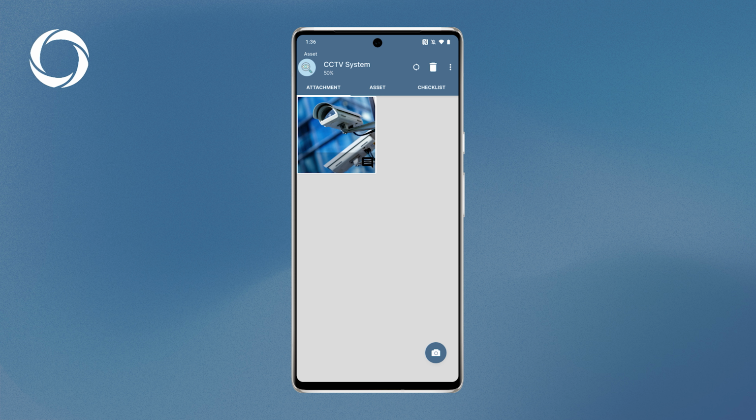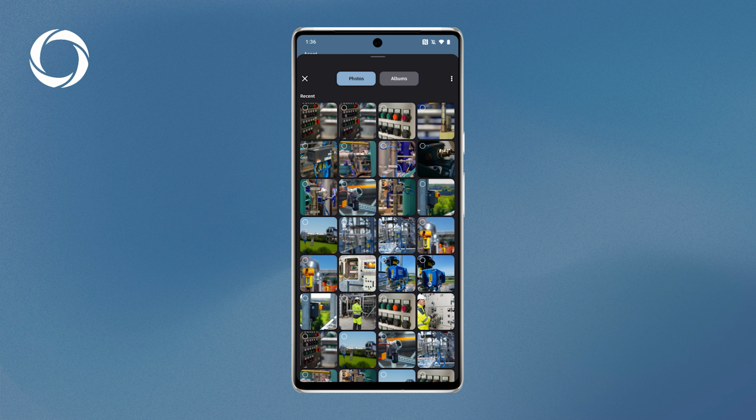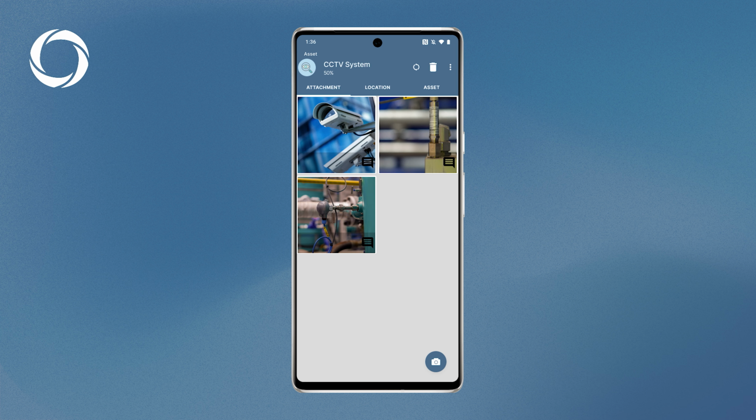If you wish to add existing photos from your device, tap the menu button and select the option Pick Photo. This will open a file picker, allowing you to select multiple photos from your device. Once you have made your selections, press Add to save the chosen photos as attachments. This system ensures that managing and organizing attachments is seamless and efficient, allowing inspectors to focus on their work without unnecessary distractions.